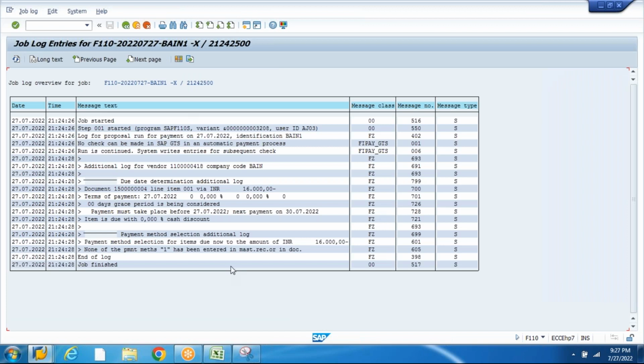It is giving the log. The run is continued, and it is telling vendor due date determination, payment terms and all. Payment must take place, this is fine. It is telling payment is due on 27. Payment must take place before 27, next payment on 30th.